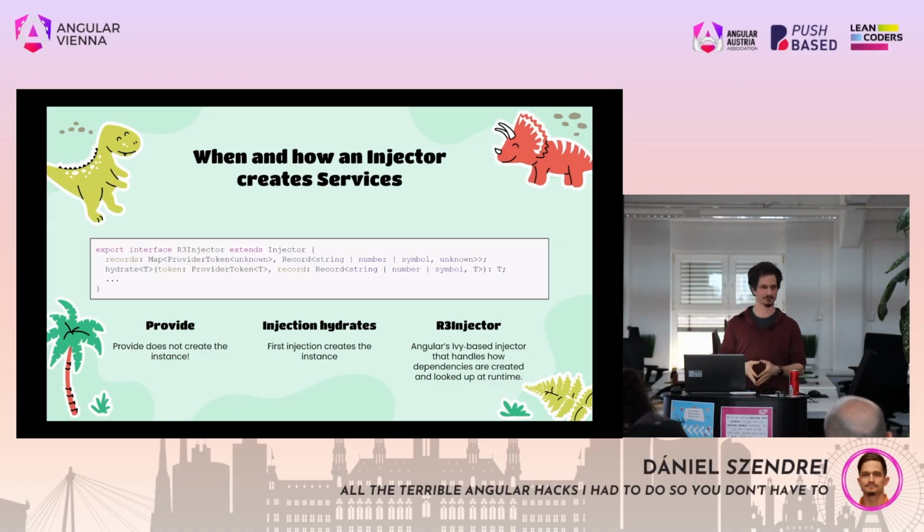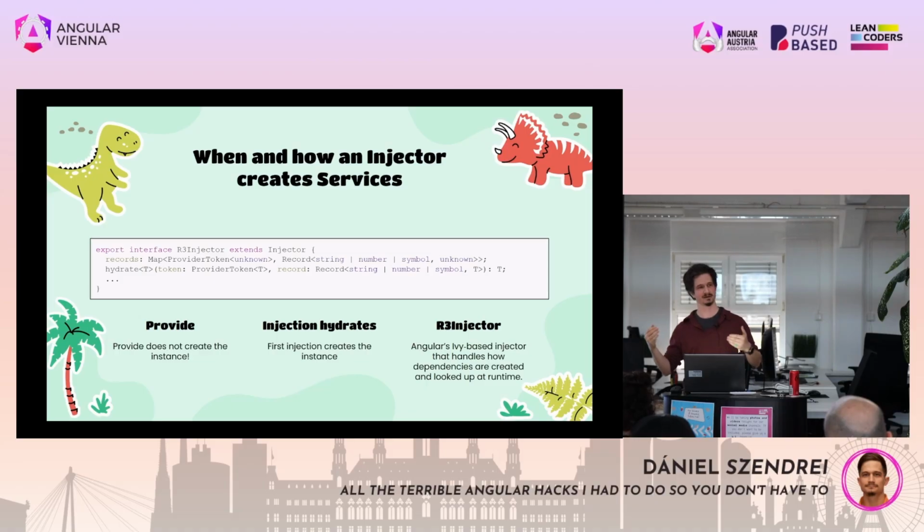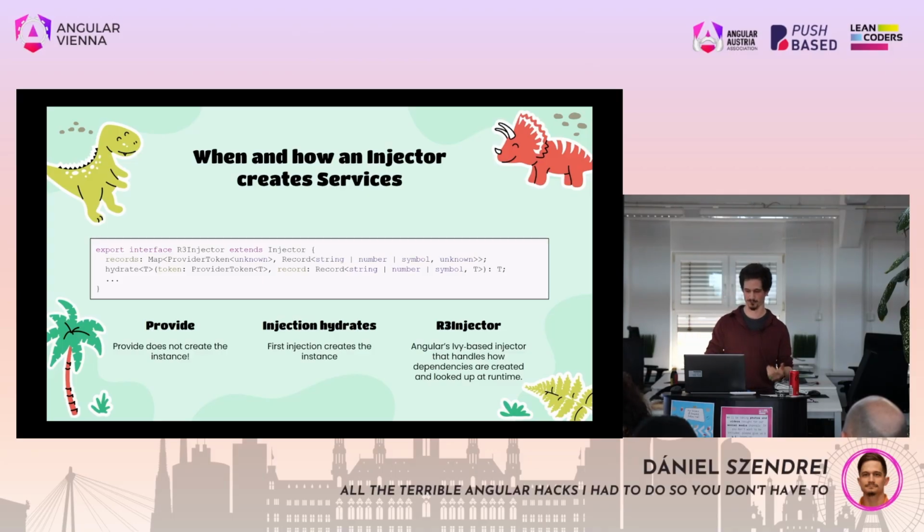And then there is the hydrate function, which has nothing to do with Angular's hydration mechanism. This is just the hydration of the service or any sort of provided class value or whatever. So hydrate is called whenever there is an inject call on one of your services or one of your provided tokens.